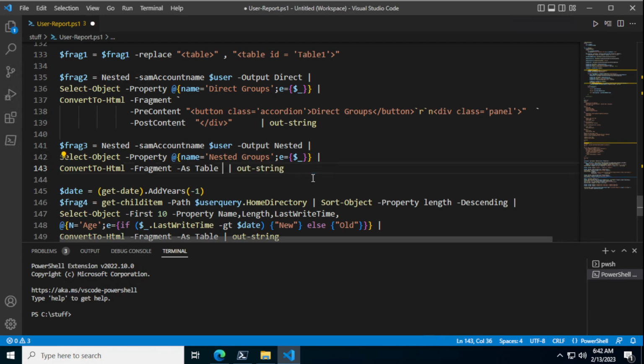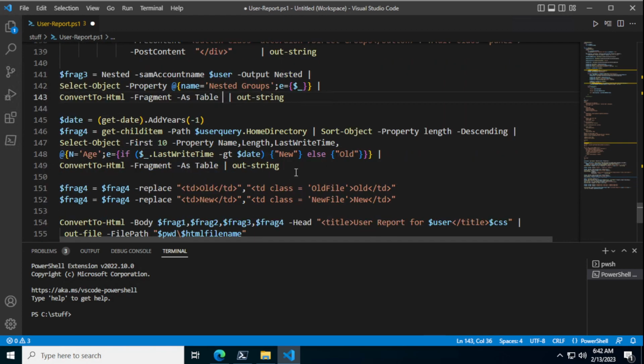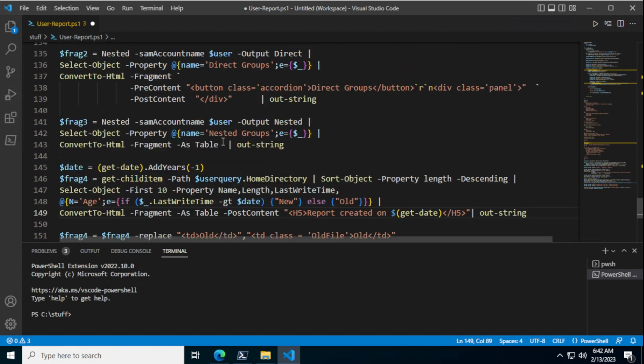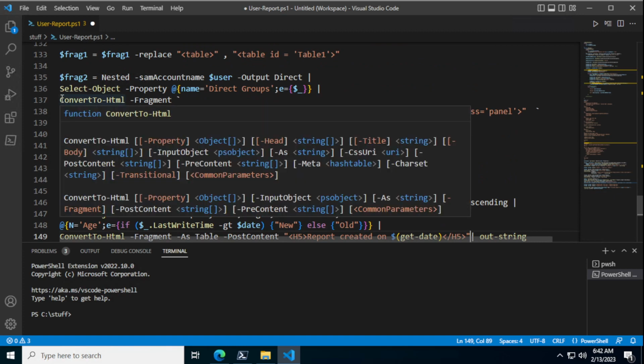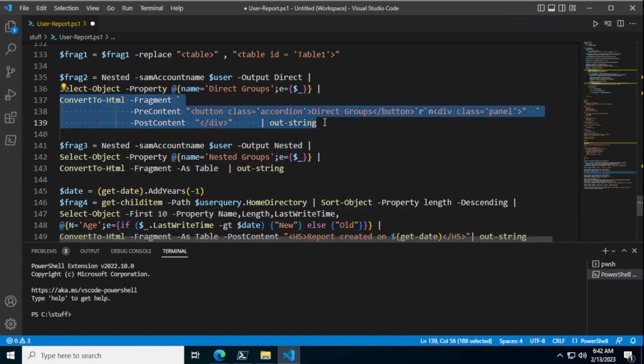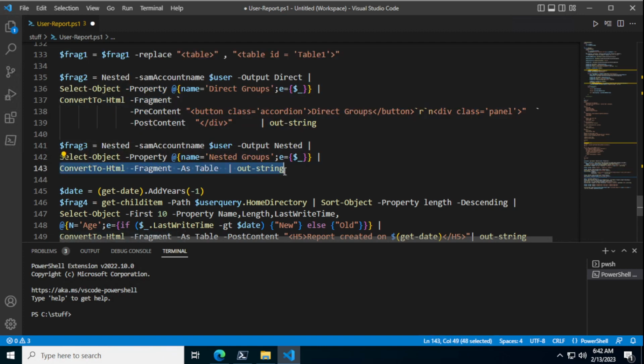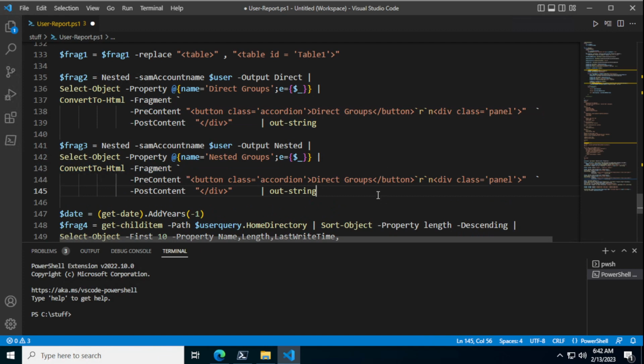So let me take that, and eventually I'm going to put that in frag 4 because I still want the date on the end of everything. It's just that now frag 4 is the last table, right? And then we'll take this whole line here and just replace it on frag 3. All right, so I'll do something like that. And again, this time I'll change direct groups over to nested groups. So we'll do that.